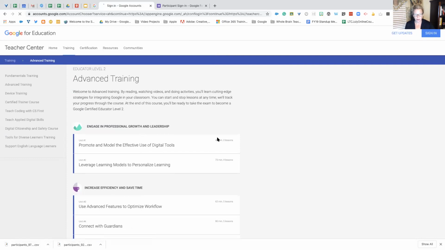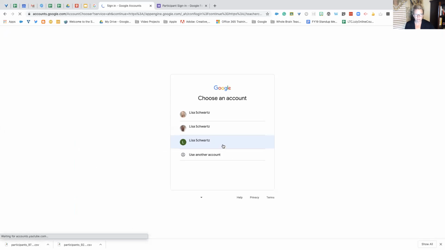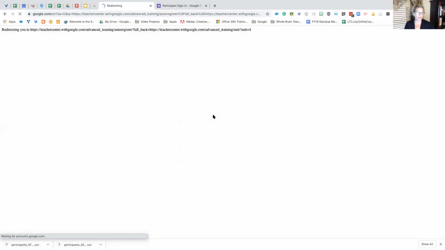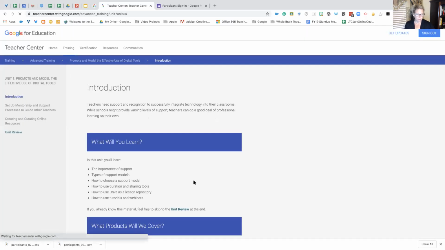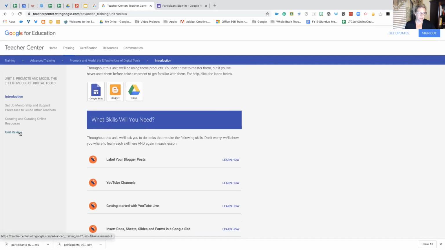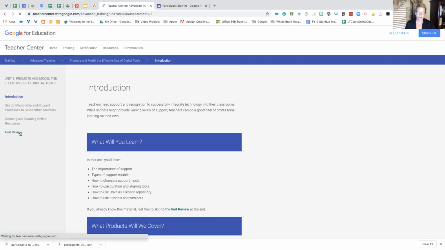It tells you approximately how many minutes it's going to take. And then you can jump to the unit exams again. You don't have to go through all of the lessons. So right here with the introduction, it tells me what I'm going to learn. And then if I think I know about all of this stuff, then I can just jump to the unit review and then answer the questions from there.